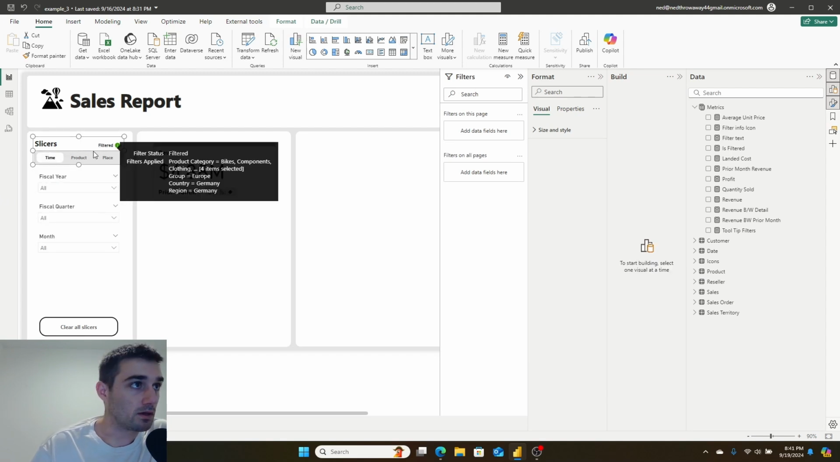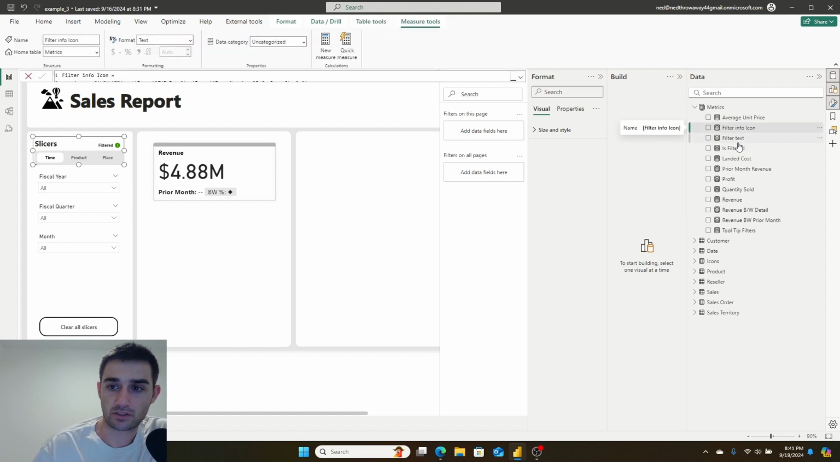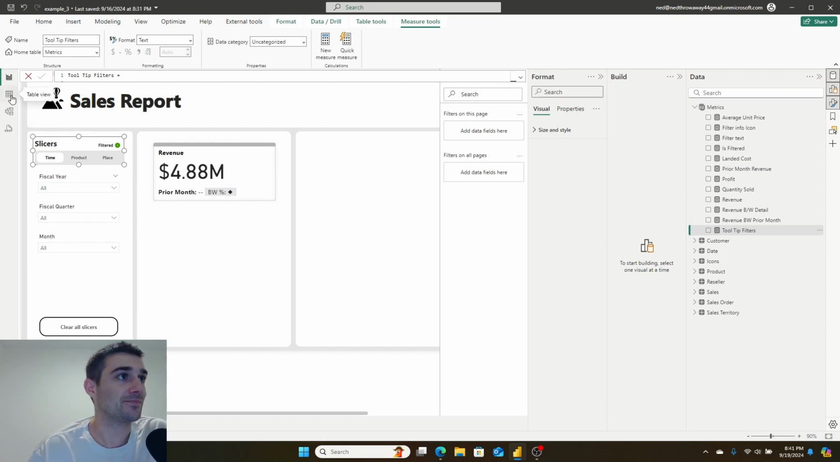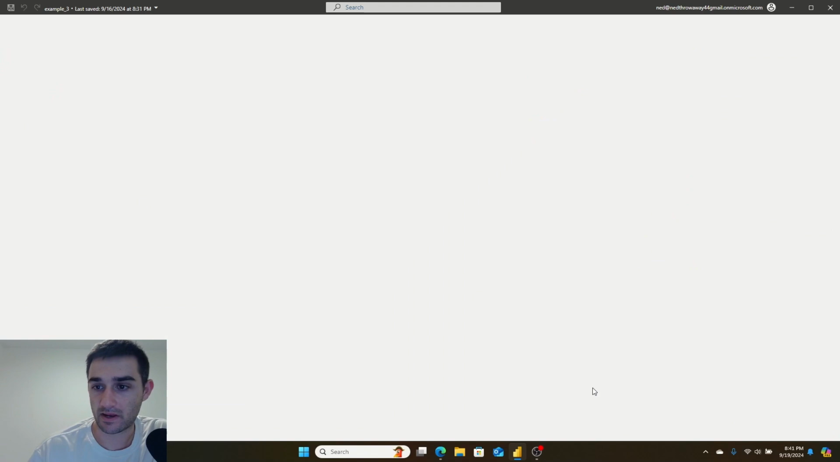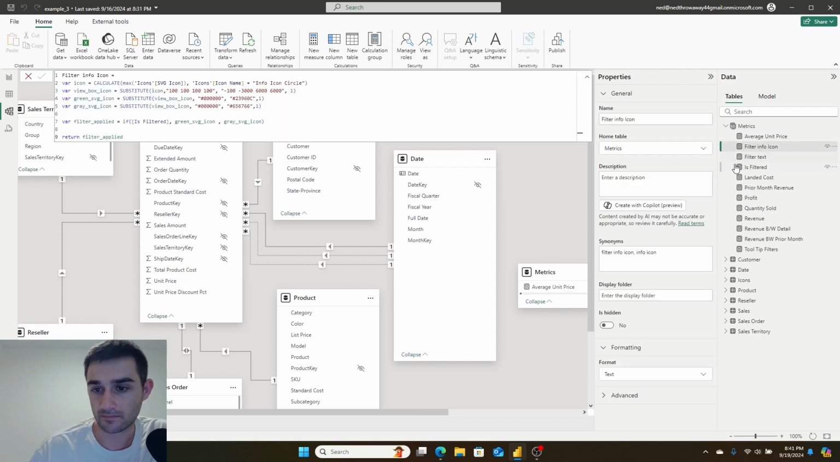So the only thing I have left to do is to clean up my data section over here. So what I mean by clean up is I've created 4 measures here. So filter info, filter text, is filtered, and tooltips. And they're just intermixed with my other metrics. So like any good Power BI person, I'm going to go organize my model. So what I'm going to do there is put them in a folder. I'm going to call it something like slicer panel.